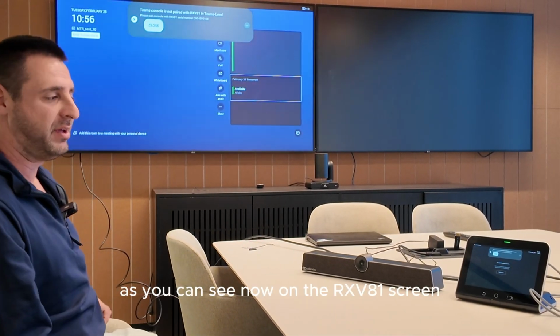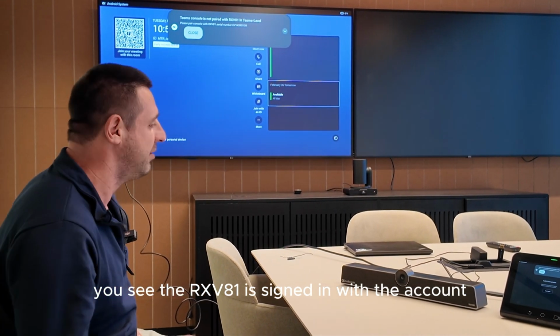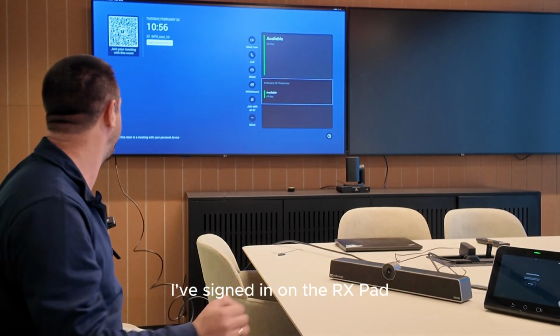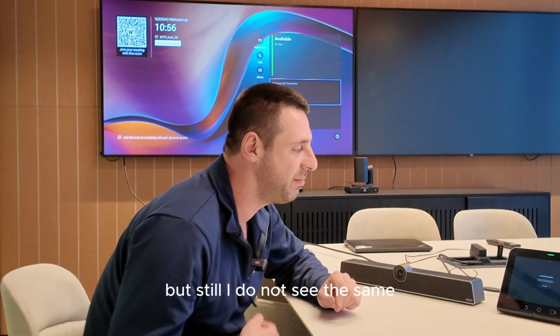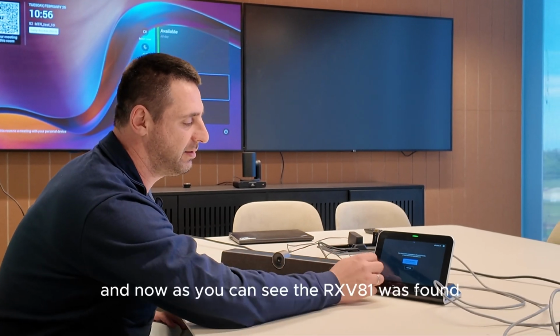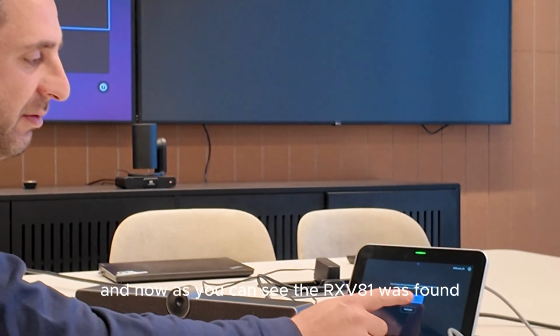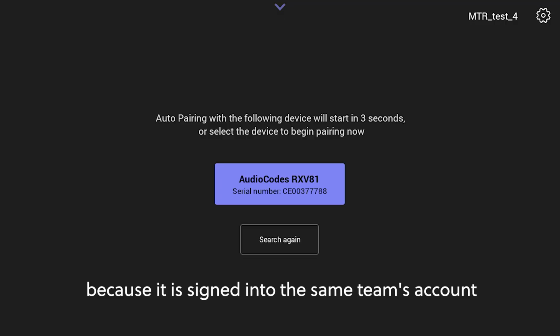As you can see now on the RXV81 screen, the RXV81 is signed in with the account I've signed in on the RXPad, but still I do not see the same RXV81 discovered on the RXPad. I will do search again. And now, as you can see, the RXV81 was found because it is signed in with the same Teams account.